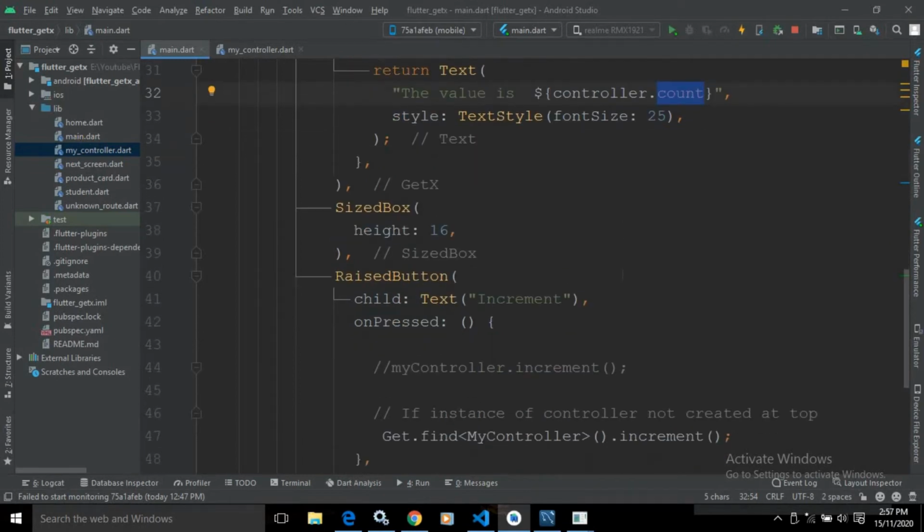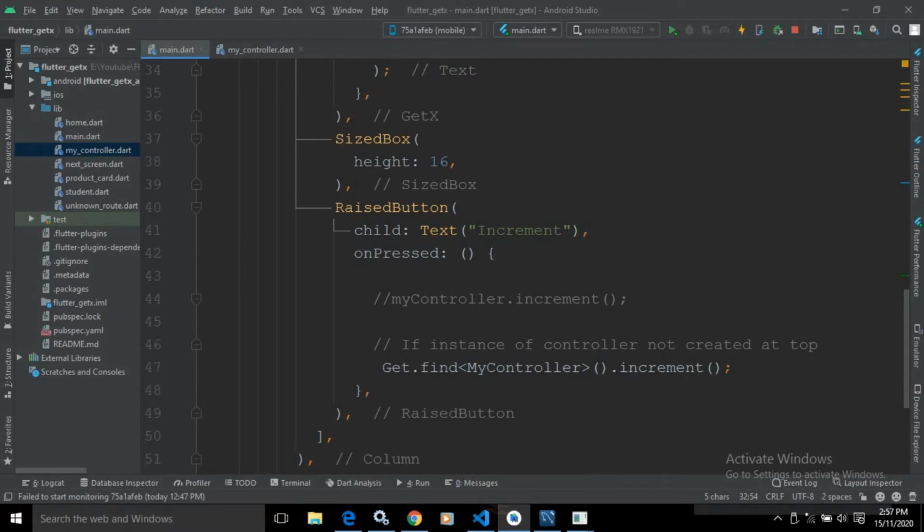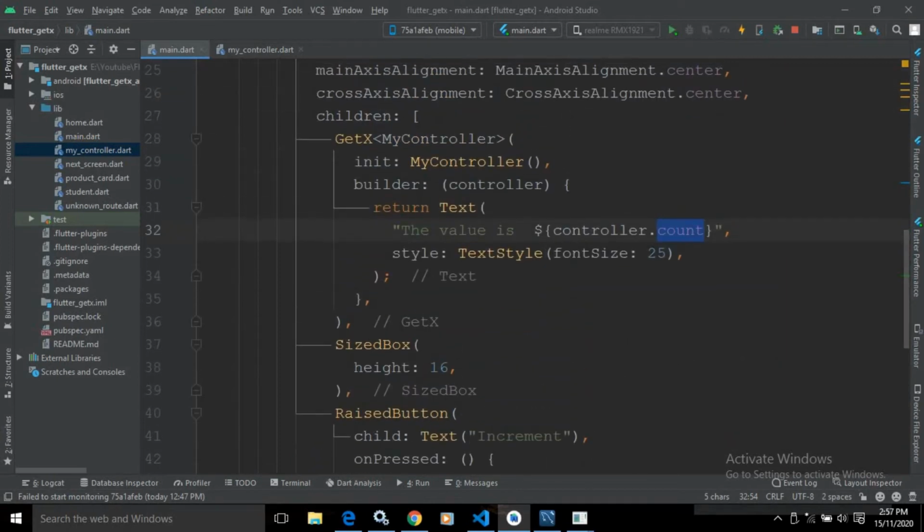Now there is a SizedBox. After that there is a RaisedButton, and in the RaisedButton in the text I have written increment. As you can guess, whenever I click on increment, it will increment the value of count by 1, right? Now as you can see, this controller instance is available only in the builder method, right?